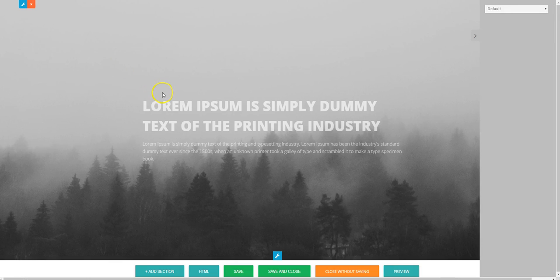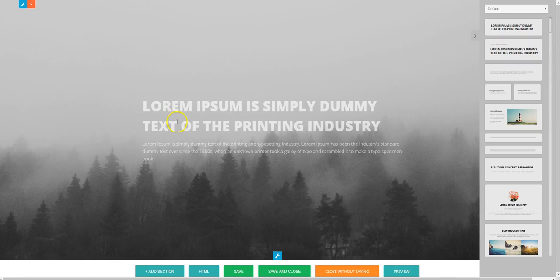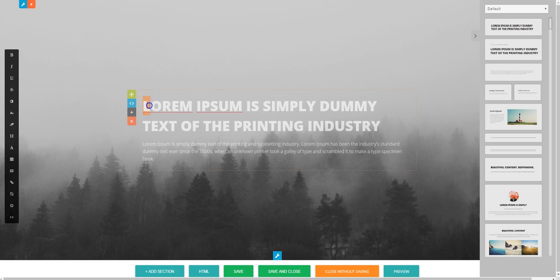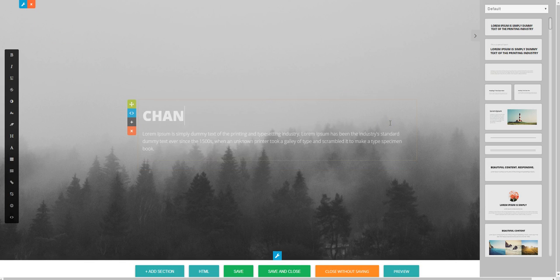So now, as you can see, you have everything that looks like, or that was in that little image. So let's just do a few things. To edit things, if you want to change the text, all you do is just change the text, like so.